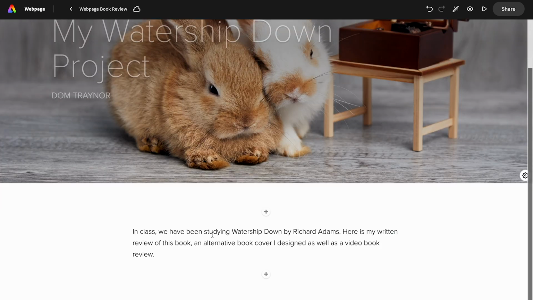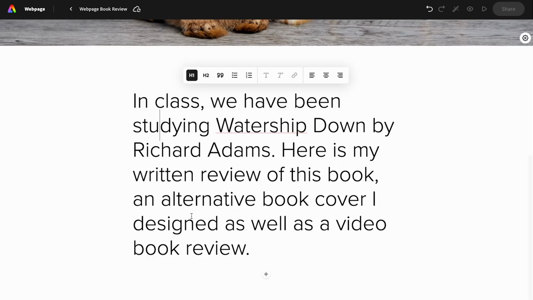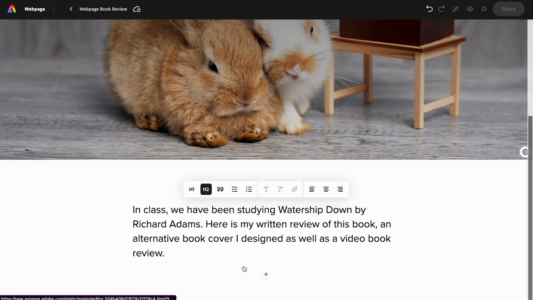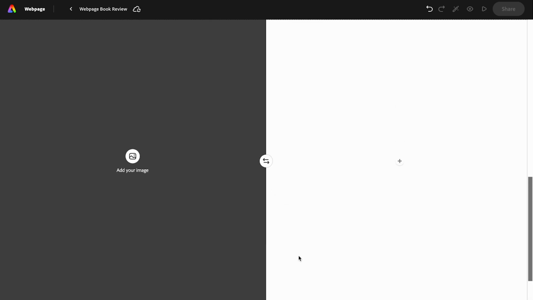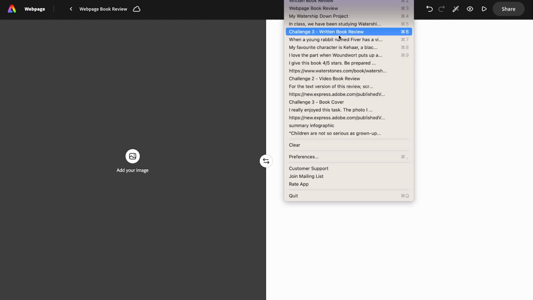Now this has come out quite small, so you can click the text. Header 1, H1 might be a bit big. Header 2 just looks around about perfect, so I'm happy with that. Then the plus underneath, I'm going to go for a split layout. This is image on one side, text and other things on the other side. So let's put our first piece of text in there.